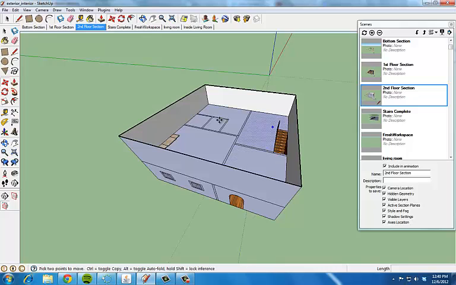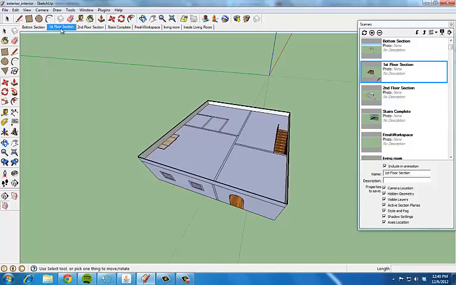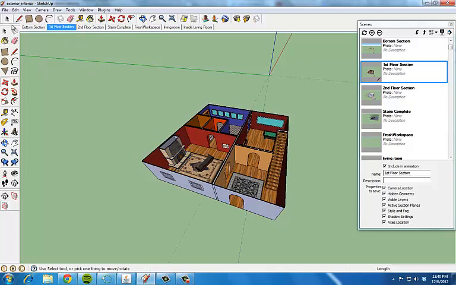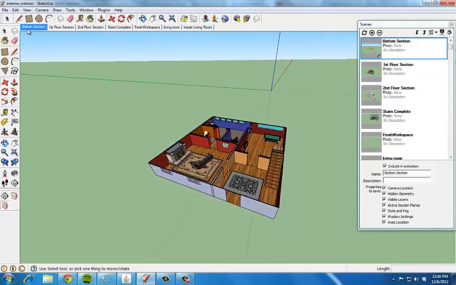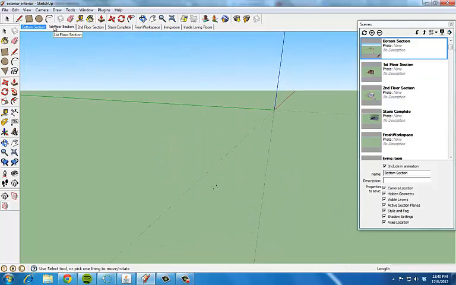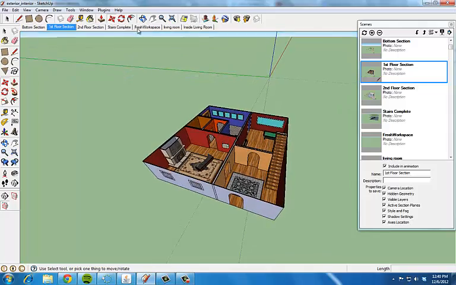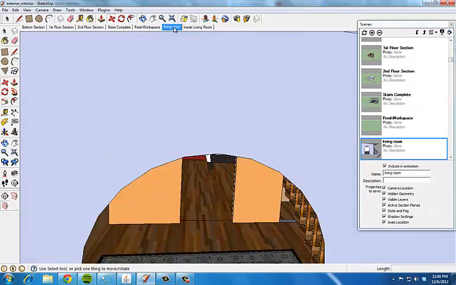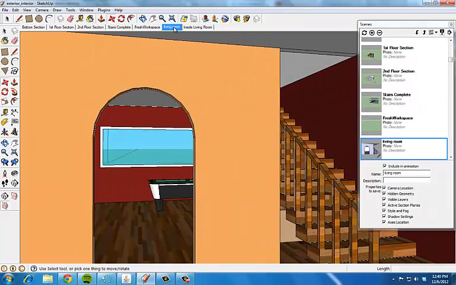I didn't have time to go through and finish the second story like I did the first because I wanted to finish the video. But you will have each one, and you'll have a whole animation that does just what mine's doing right now and cuts your house into sections and goes through and has scenes of different parts of the house. So let's get started.